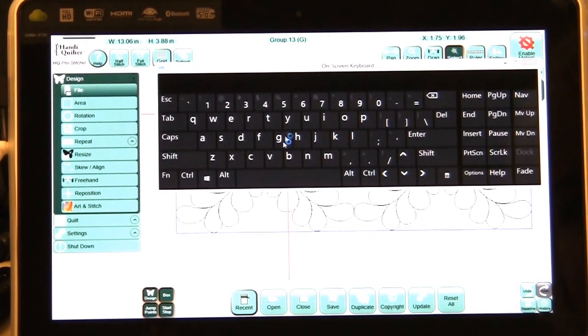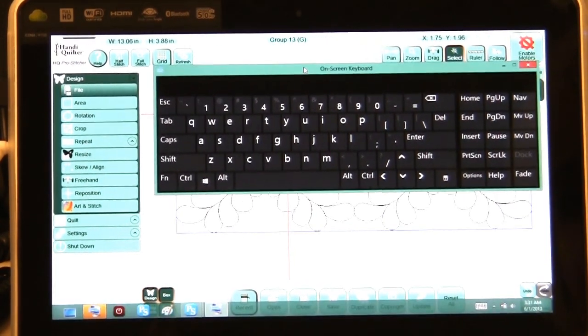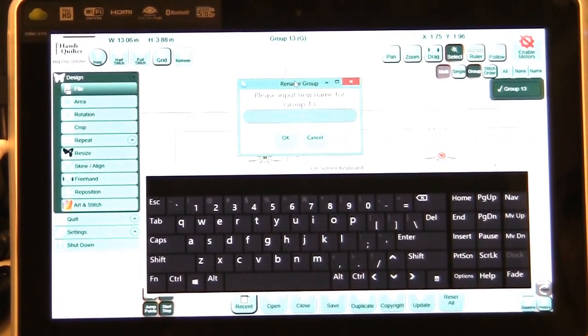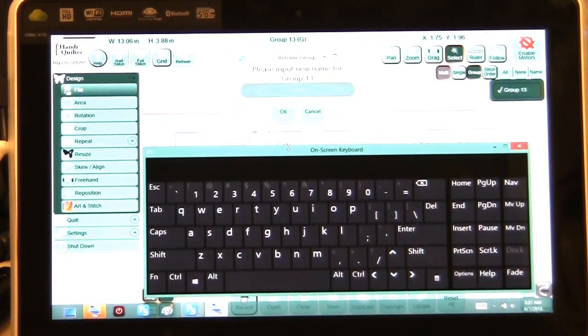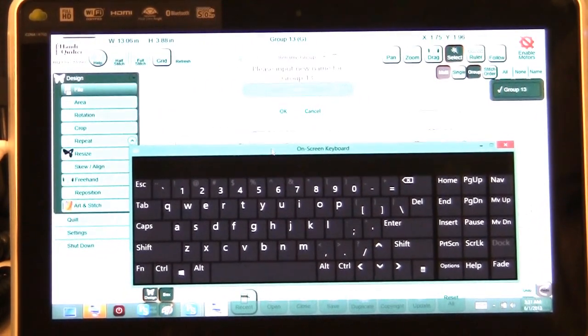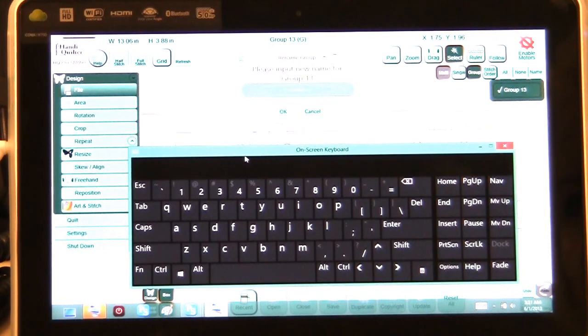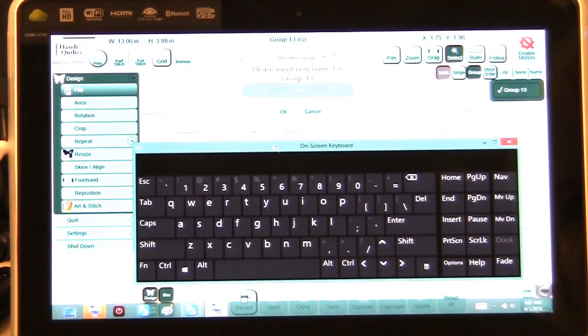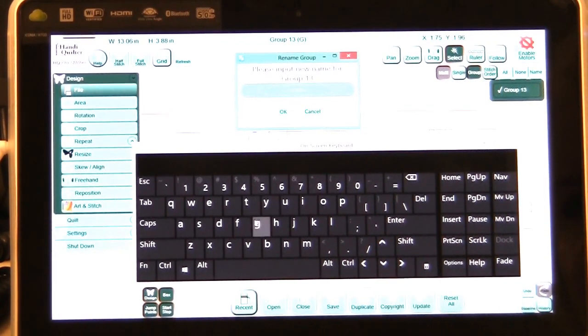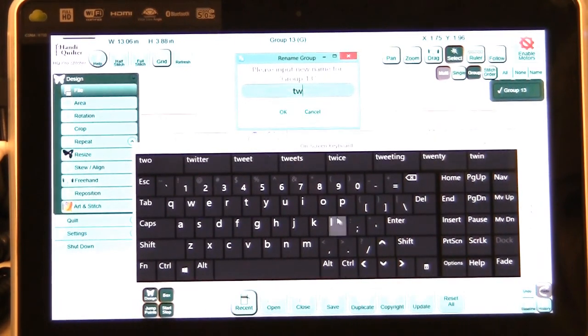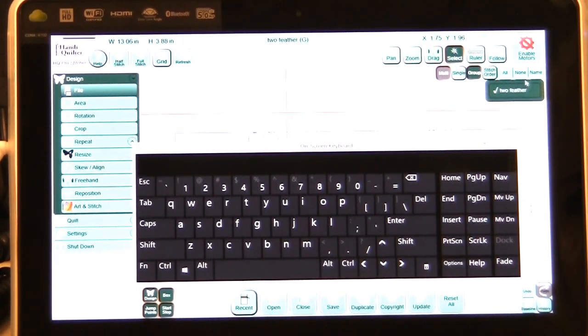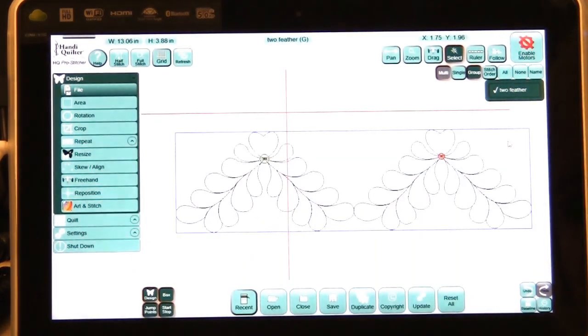Well, the keyboard popped up over the top of my box. I can drag that down. I can drag this up so I have access to that. Now, wherever I leave this keyboard on my screen as I close it out, that's where it will come in the next time. So if I want to create a new design here or rename that, then I can click on there and just name it two feather. All right, okay, and now it has been named, and I can go ahead and close out my keyboard.